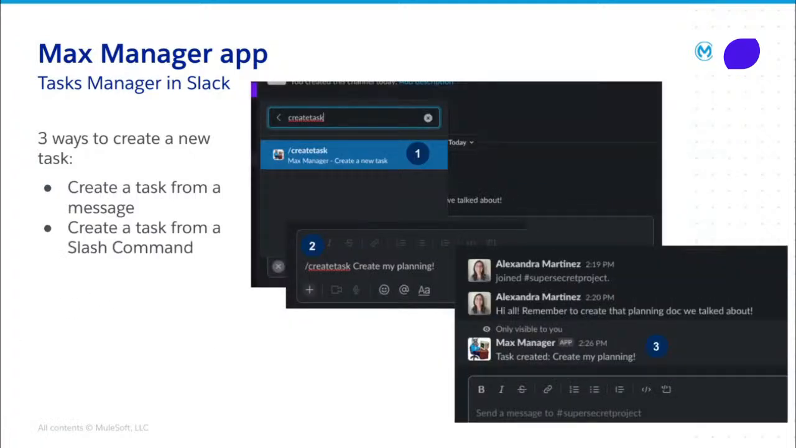The other way is to create a task from a slash command. If you're not familiar with slash commands, basically you put your cursor in the text area, and then you write a slash. After you write the slash, you will be able to select a command. In this case, you select create task, which is the first step. Then you select the command that you want to run, and you will be able to continue writing in the text area. So you can just write the title of your task and send the message. And you will receive a confirmation that only you can see, saying the task was created, and the title, which is create my planning.